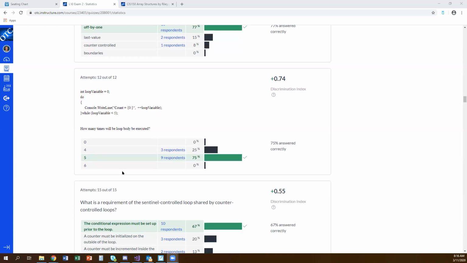How many times will this loop body be executed? I'm going to guess 5. Since that's the right answer, that's a good guess.